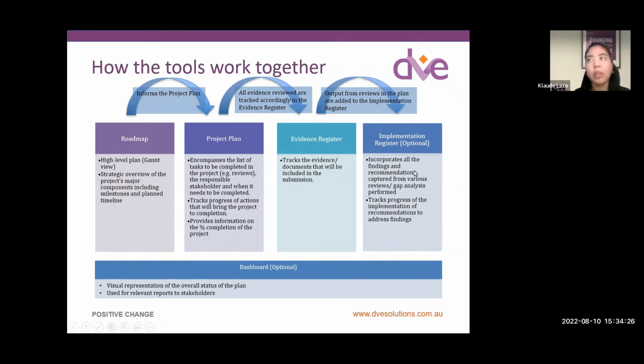One tool that we have developed, because we have been doing this numerous times, although it's not mandatory and it's just optional, is what we refer to as an implementation register. What it does is that it collates all of the findings and recommendations in one spot for us to be able to track the implementation activities individually. What we found is that a specific evidence item or a specific document can have multiple gaps against it. And for us to be able to monitor those individually in terms of each implementation action, we monitor that in the implementation register.